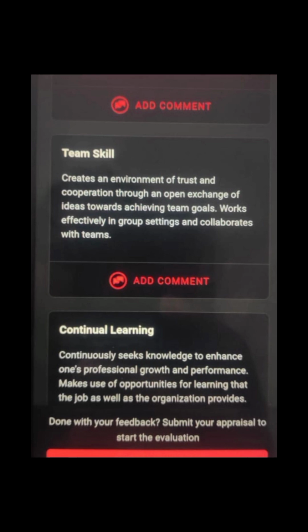So here you can also mention that works effectively in group settings and collaborates with the team. So here you can mention that I used my team player skills, or I was truly integrated with all the team members, and for effective communication and everything. And effective work balancing, this also you can add over there. The next point is continual learning.